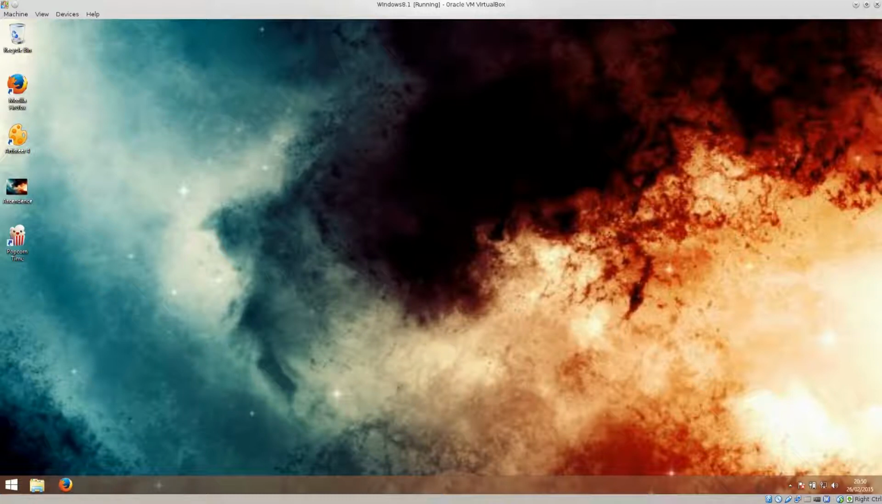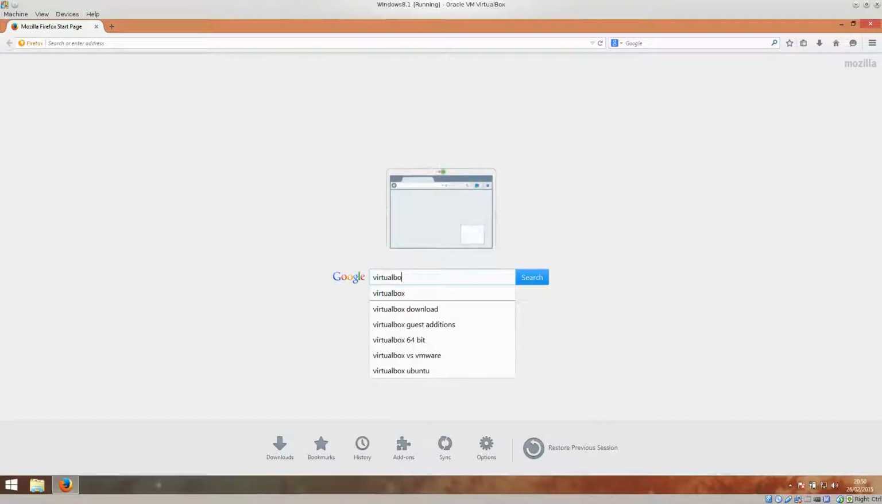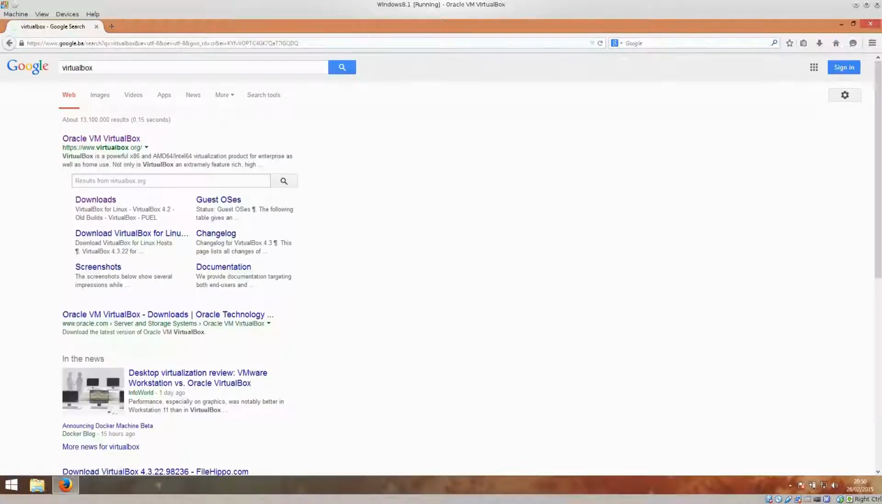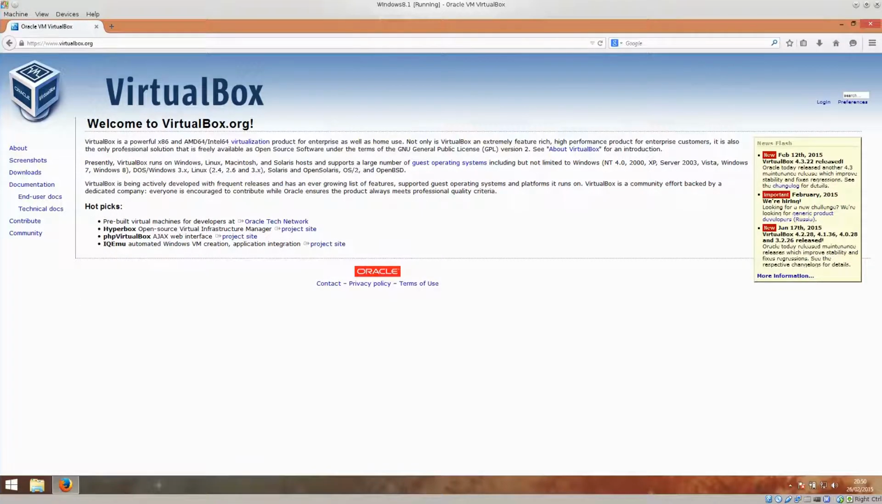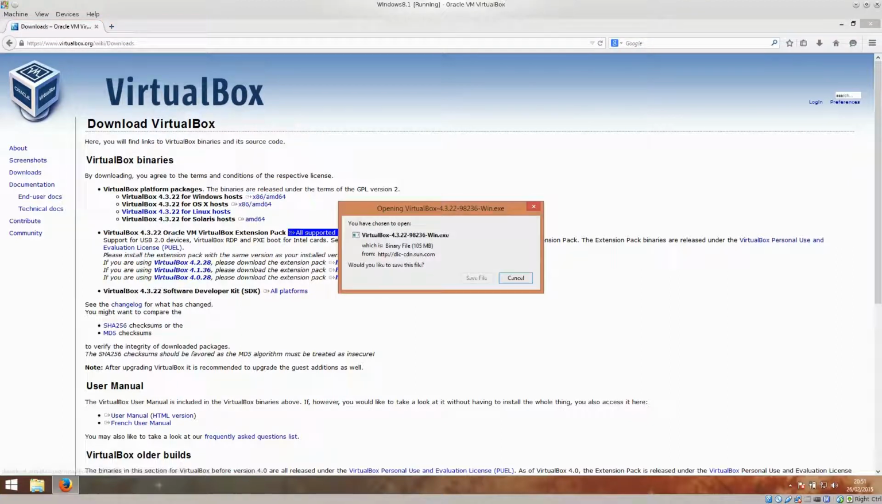It's fairly simple. You just go ahead, open up your favorite browser. Mine is Firefox, and go ahead and type in VirtualBox. Press enter and go ahead and open up their website. Takes a bit to load. Don't know what the problem is. Perhaps my internet connection is slow. Never mind. Just click on downloads and choose VirtualBox 4.3.22 for Windows hosts. So just go ahead and click on it.